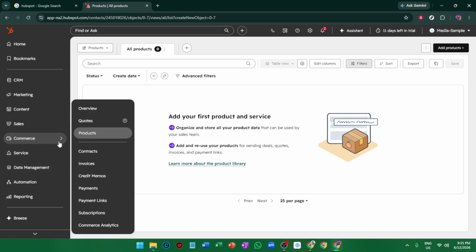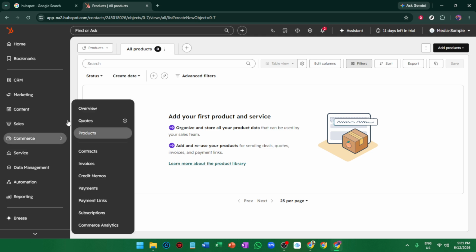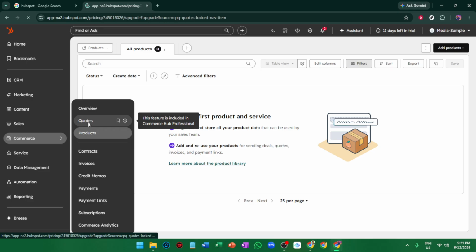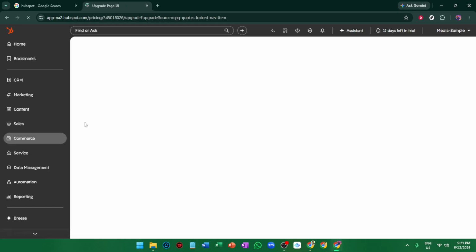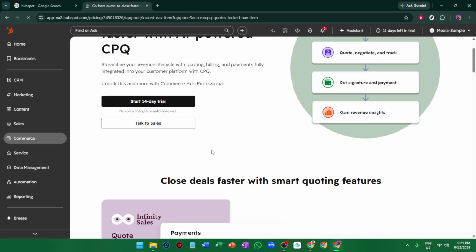Next, generate and configure quotes. This is where everything starts coming together. You'll pull in the relevant products, apply the pricing you set earlier, and build a quote that matches the customer's needs. Take a moment to review line items, quantities, and totals carefully before sending anything out.